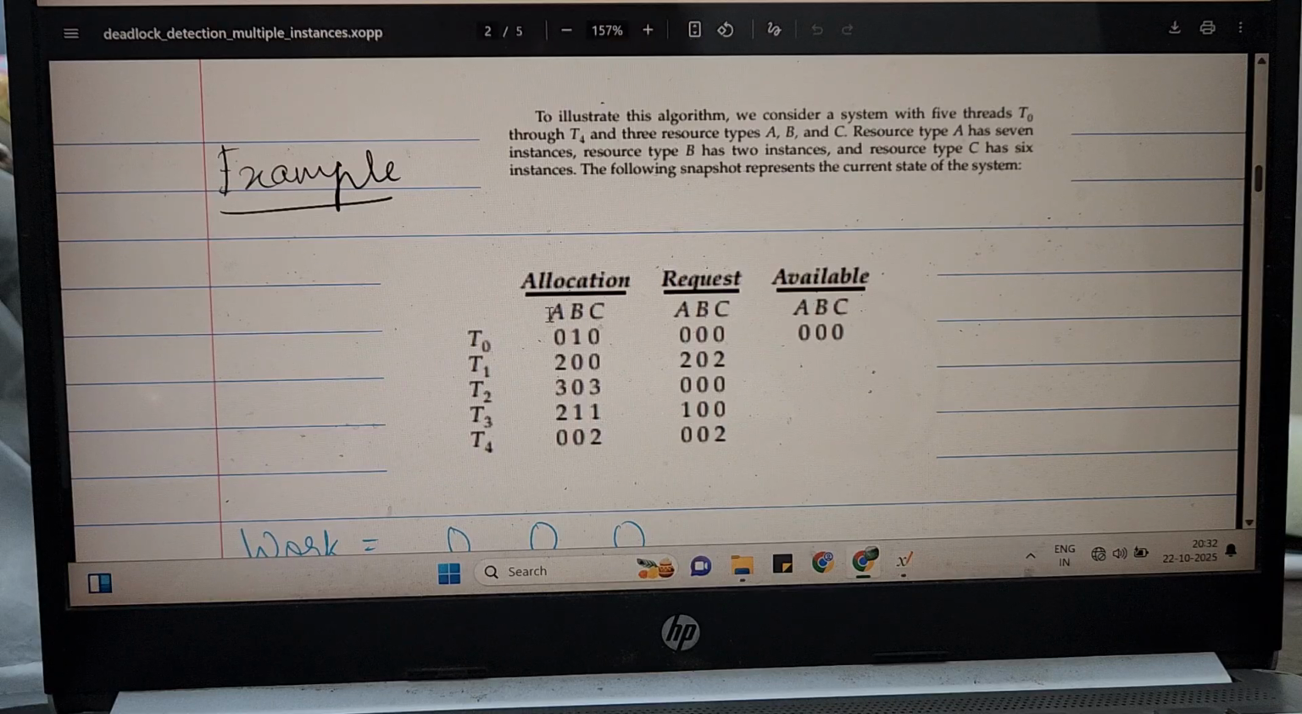So if you look at the allocated values for A, 2 plus 3 plus 2 adds up to 7. For B, 1 plus 1, I'm performing column wise addition in case you're not able to make out, that adds up to 2. And for C, 3 plus 1 plus 2, which is 6. So whatever has been allocated for C totally adds up to whatever amount of C we had. Similarly for A and B, which is why available is 0. This is our initial data given to us.